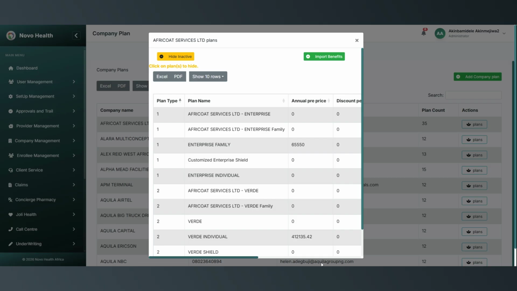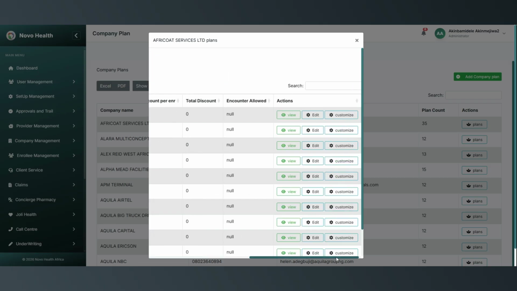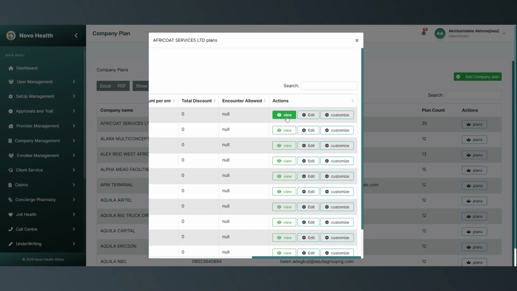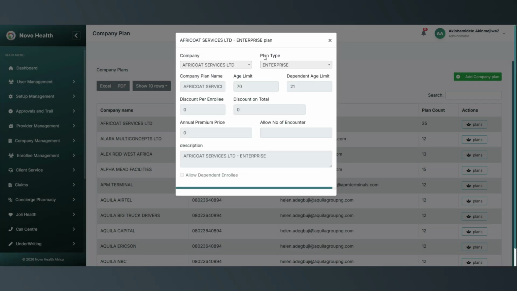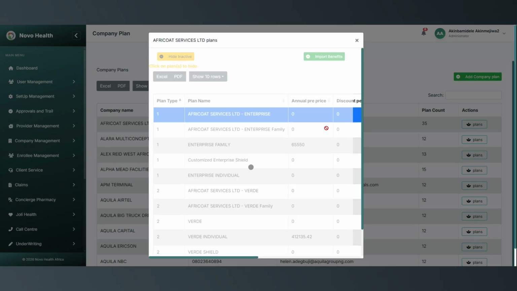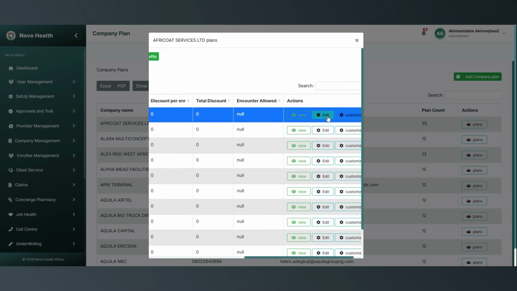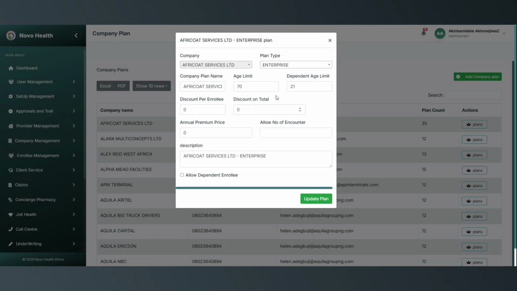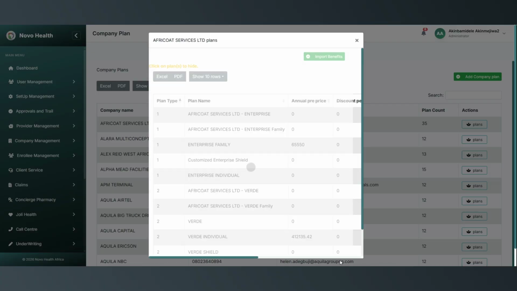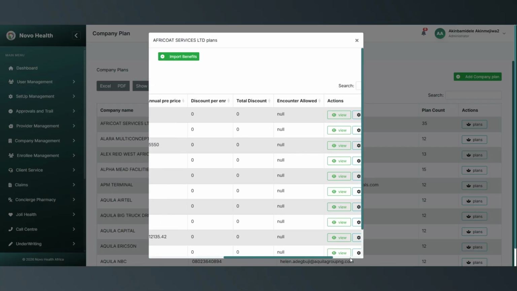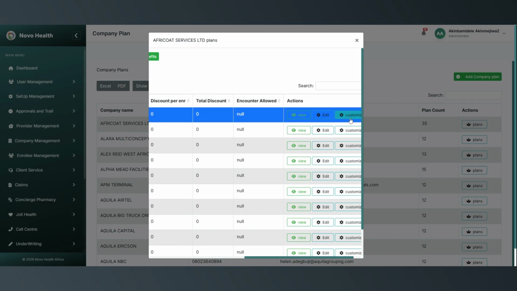You can move to the right side of the screen, view the details, view the plan. You can edit the plan, and you can also customize the plan. So you can click here to customize it.